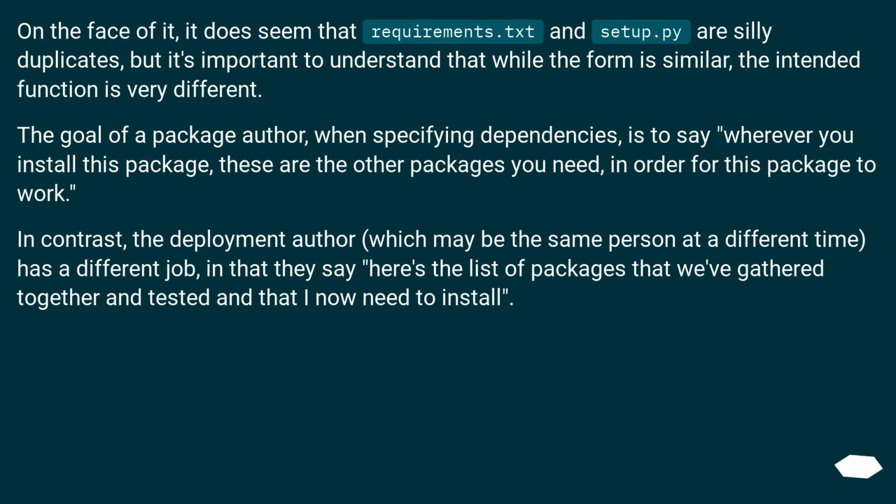In contrast, the deployment author, which may be the same person at a different time, has a different job, in that they say: here's the list of packages that we've gathered together and tested and that I now need to install.